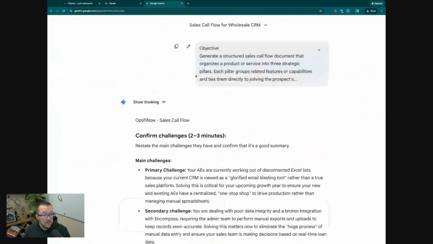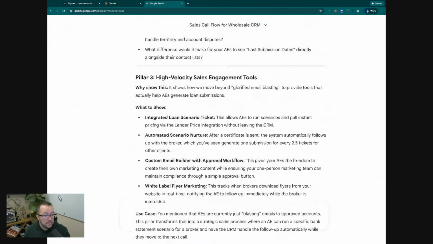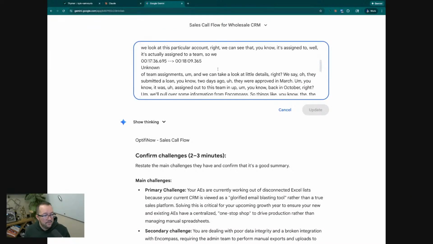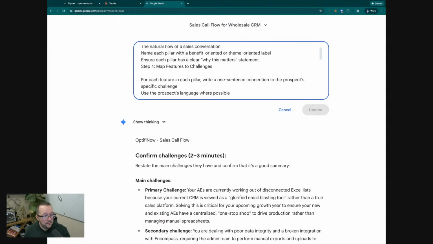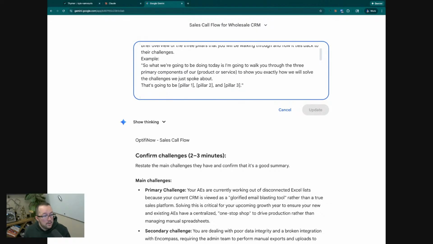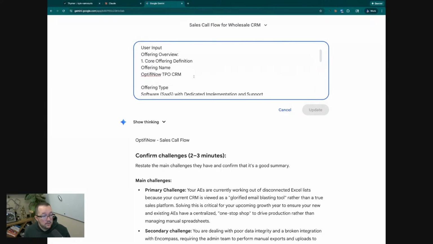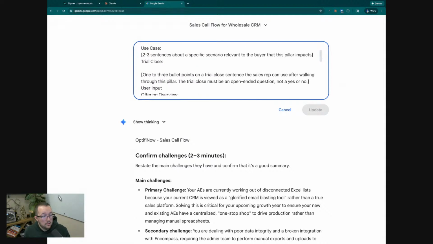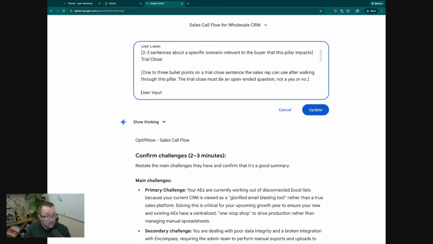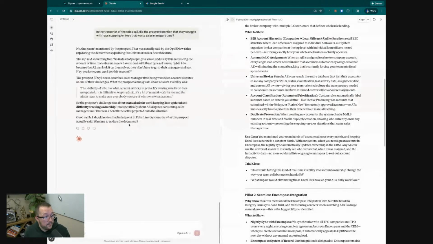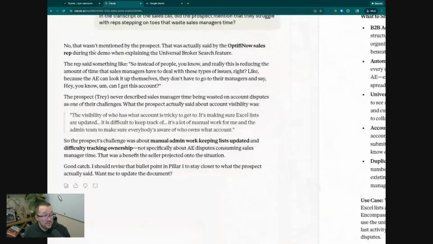We're going to go to Gemini here. We're going to edit the prompt. Whoops, I keep doing that. My bad. Okay. See, I hate having to scroll through all this, but this is our life now. So we're going to go to the bottom of the output section. And then I'm going to update this and let's see if we get a better output. No, that wasn't mentioned by the prospect.